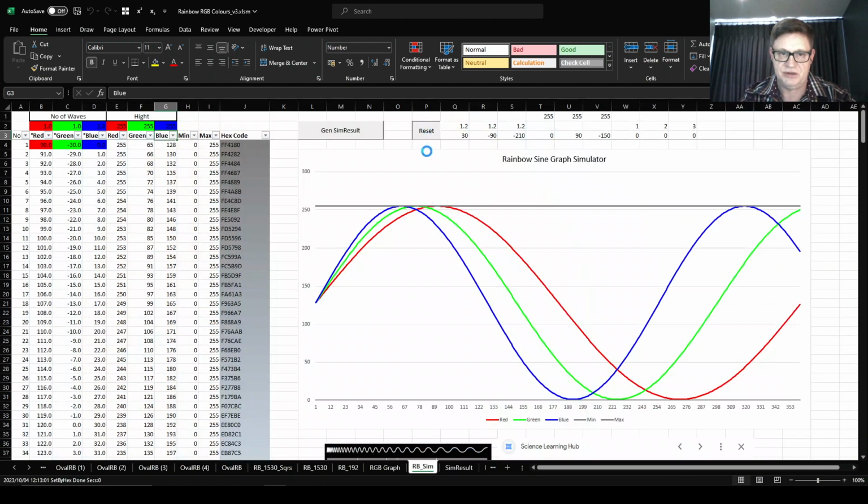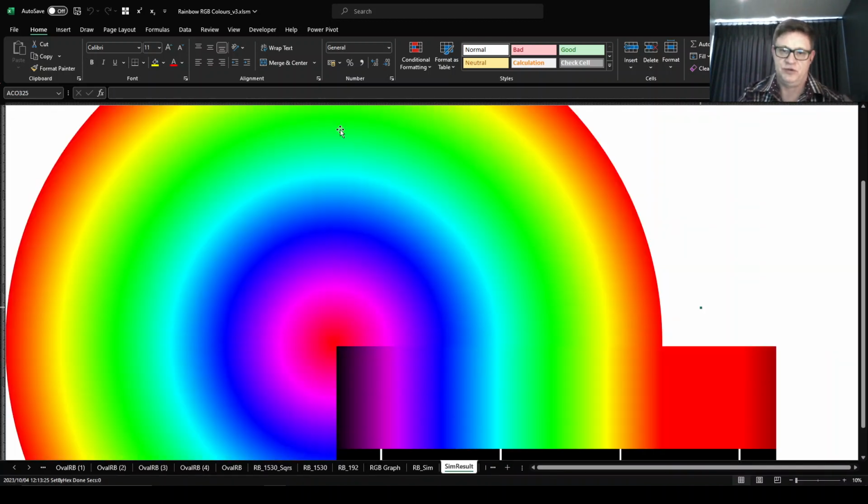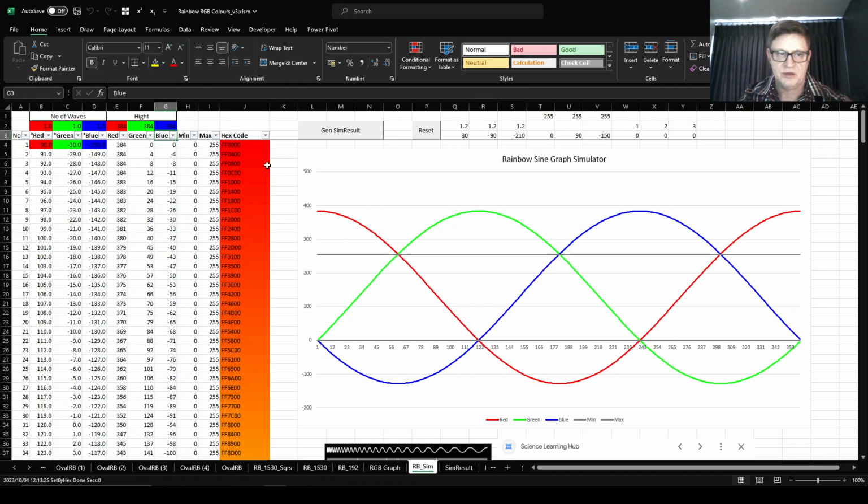Let me just reset this again. This is a simulator that you can play with. I thought, well, let me just show you the true rainbow. If you use these things, you get a rainbow. What was interesting, I was wondering why there's so much more red on this side.